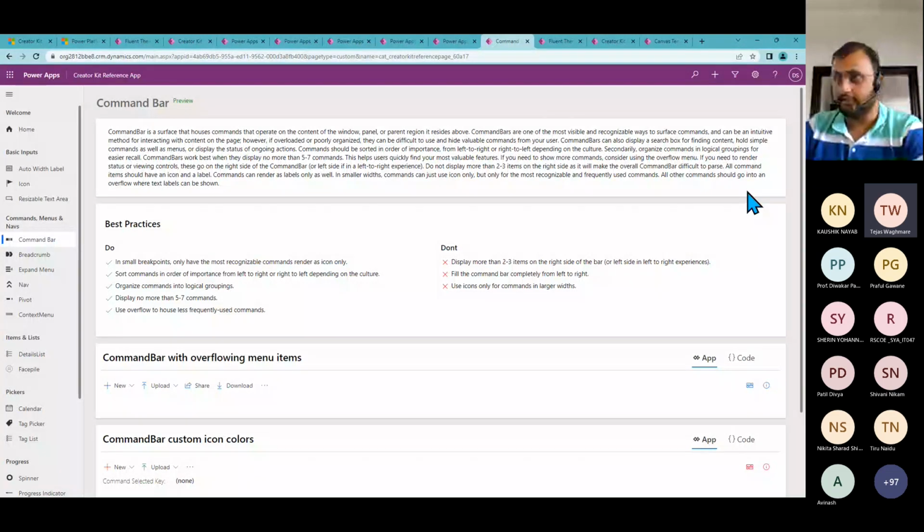Now, we have seen that we install the package, and after installing the package, we get three solutions, and in each and every solution, there are some sample apps provided as well. Now, let's see how we can simply utilize those things in our canvas app.